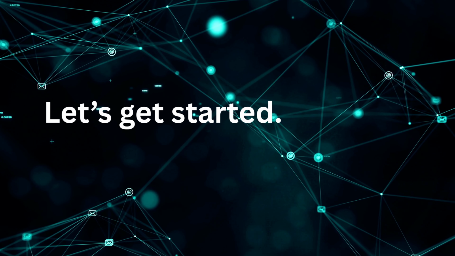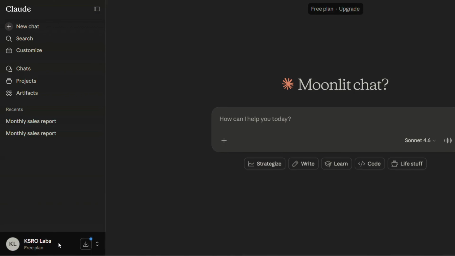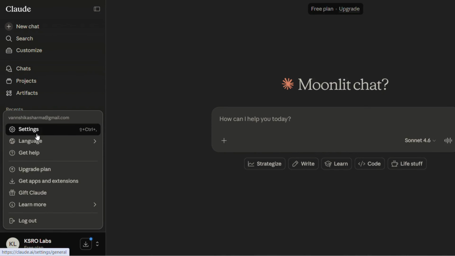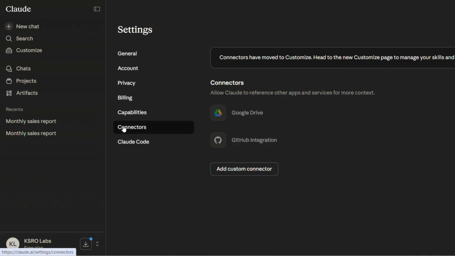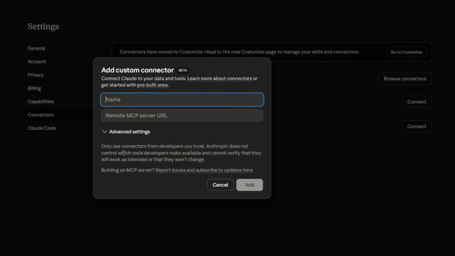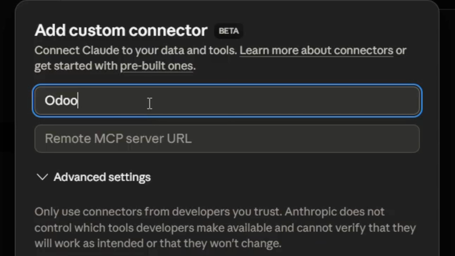Let's get started. First, open Claude. Now head over to Settings and click on Connectors. Next, click on Add Custom Connector. Here, enter the connector name as Odoo MCP KSRO Labs.